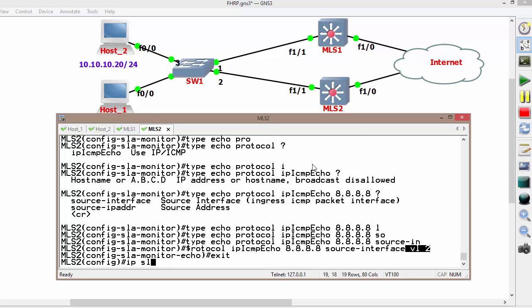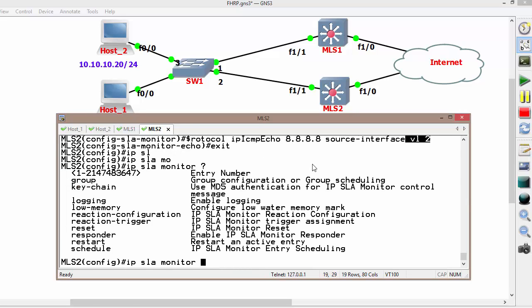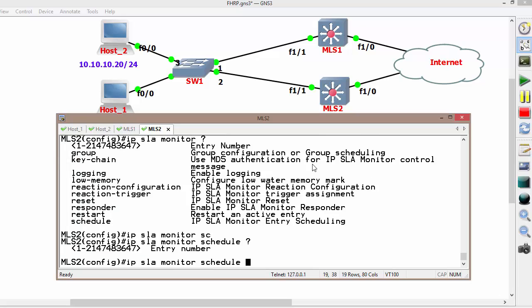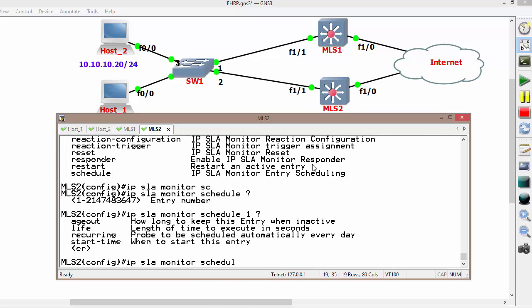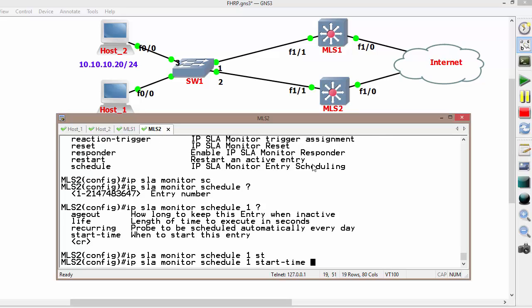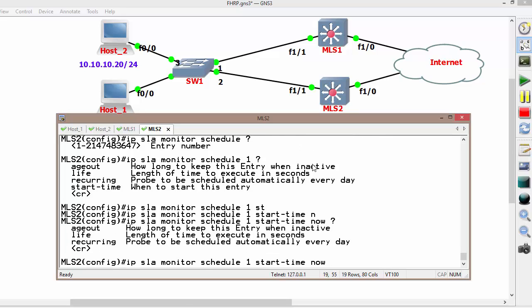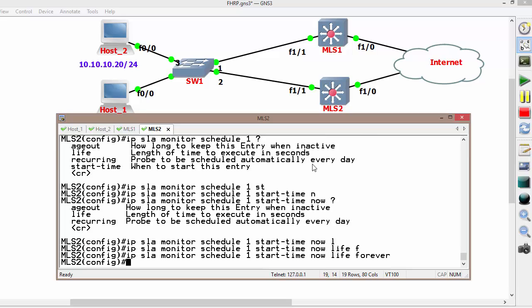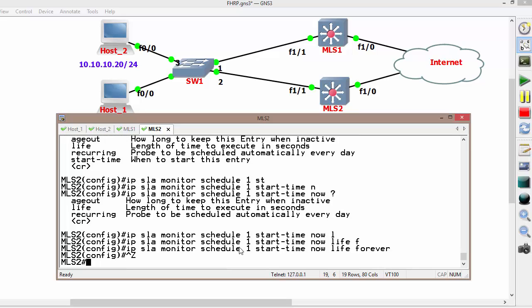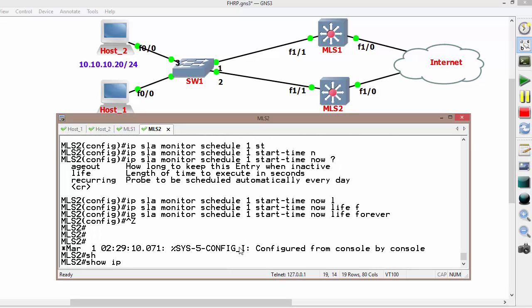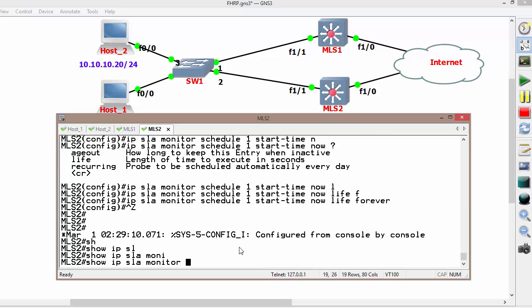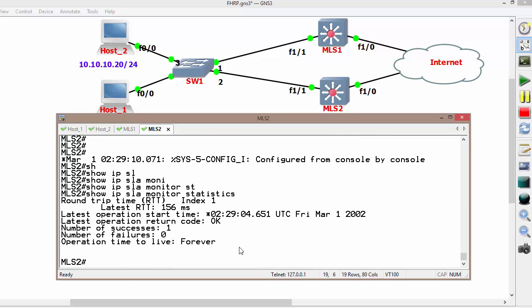Next thing is IP SLA monitor schedule. We need to schedule this. Schedule entry number 1, start time now and lifetime forever. So forever it's going to send ping messages, and let's see what the current status is. IP SLA monitor statistics. We sent a ping message to the Google public DNS server, which is 8.8.8.8. We got a reply back successfully.